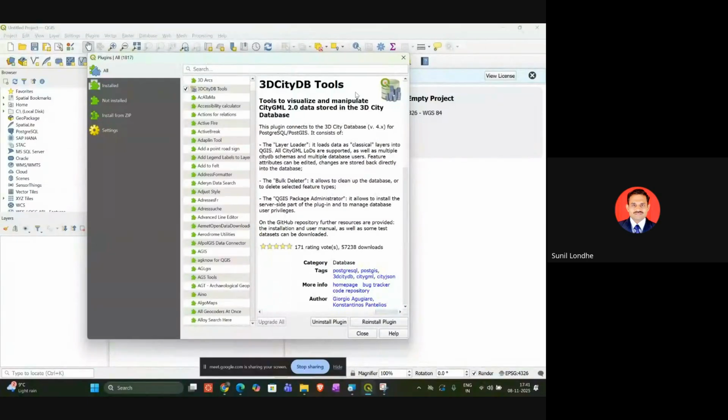Entire screen share. Can you see again? Yeah, now it is visible. Okay, so I'm getting these two options: uninstall plugin or reinstall plugin. I did this 3D city tools. So that was written in your notes? Yes. Okay, so if you see the left hand side, once you open this dialog box, you can see the options.